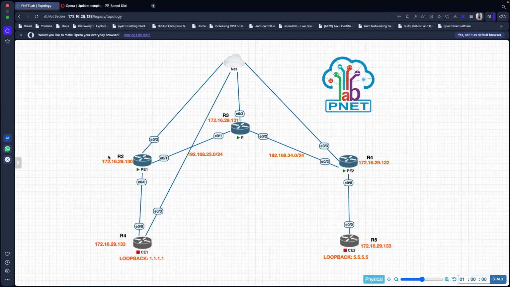I have the host IP here, which is 29.130, 131 for R3, and 132 for R4. As well, I have the connecting network, the physical subnet that connects from the PE1 to the P, which is 192.168.23. And on the other side, I have 192.168.34.0. These IPs are the physical subnets, the connecting IPs.